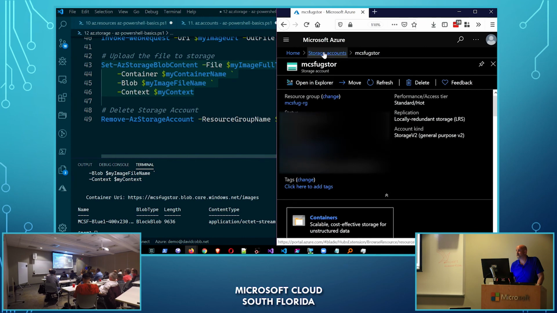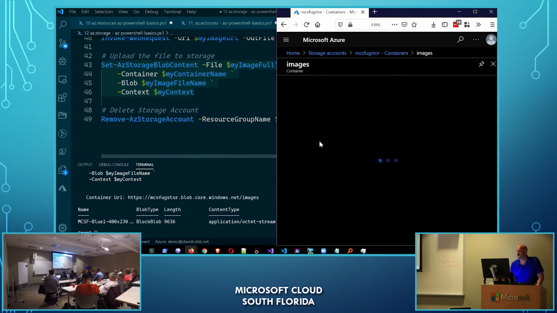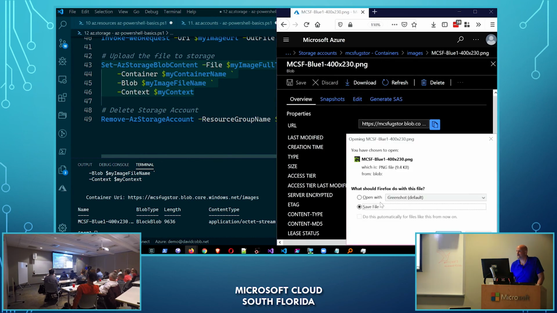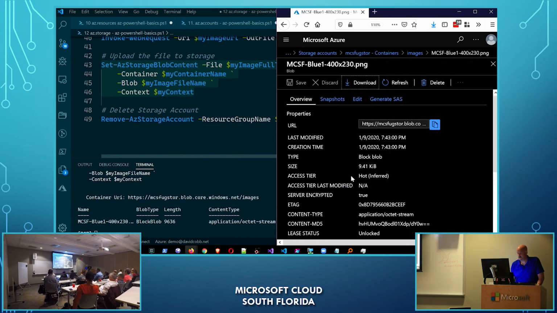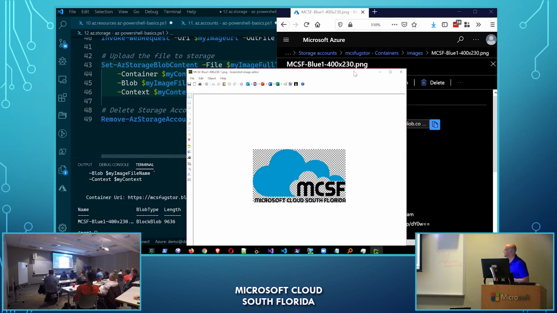But here in storage accounts in my portal, here's my storage account. Here's my containers. Here's my images. Okay, there's my file. I can download it, open it in Greenshot. And you can also make it public, right? Yes. Right now, by default, it's turned off. But absolutely, you can put things publicly. You can use that as a basis for web applications.